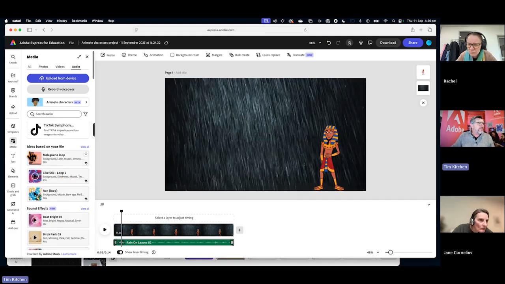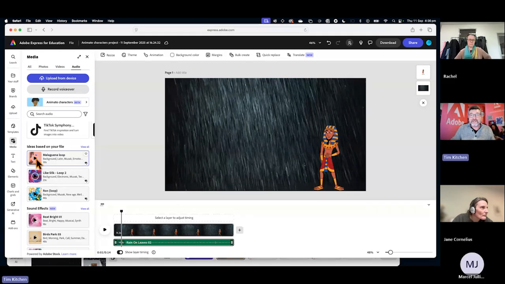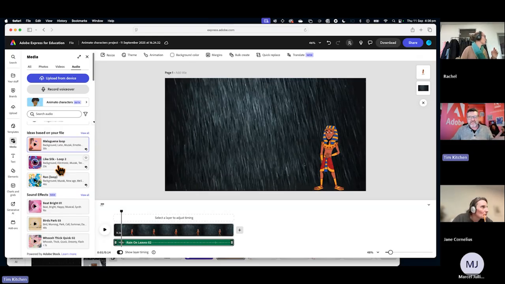The first category actually is ideas based on your file. And apparently it's supposed to be a little bit of AI that says, oh, you might like this for your story. But whenever I've tried it, I'll try this one. It's actually not bad. That's one of the first times I've actually previewed something that actually could work. So I might use that. But usually what happens is it's just inappropriate.